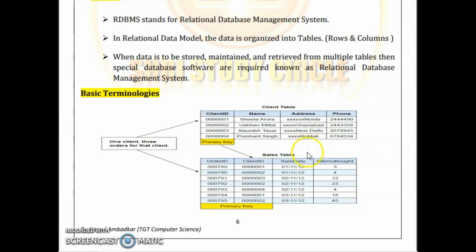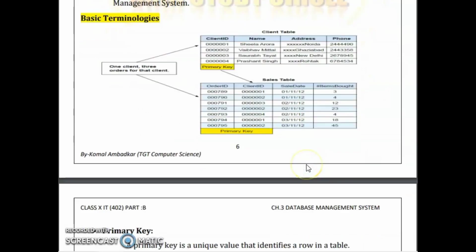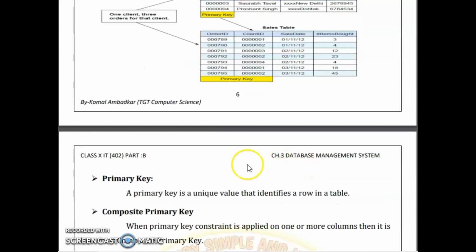So again we'll see the foreign key, primary key and composite key. Primary key means, as we discussed, a unique value that identifies a row in a table, and it should not be repeated.